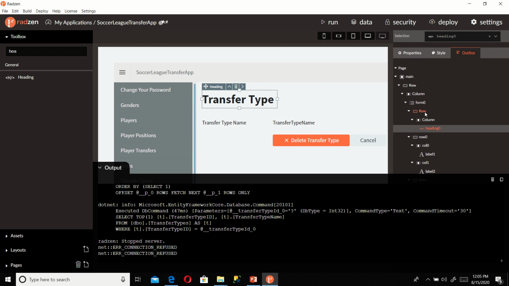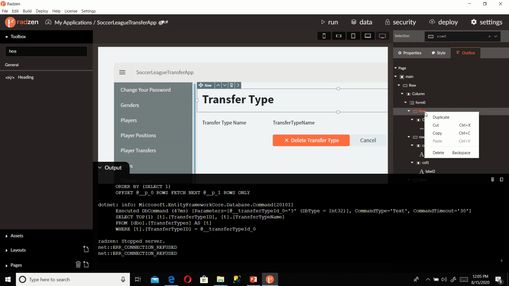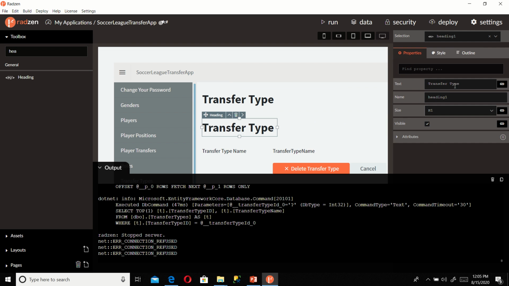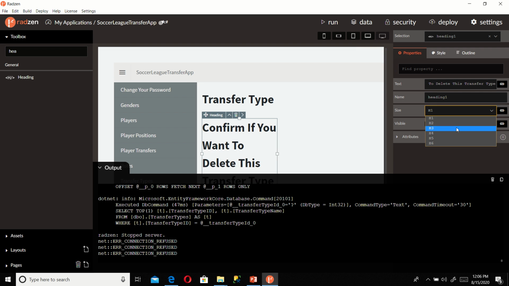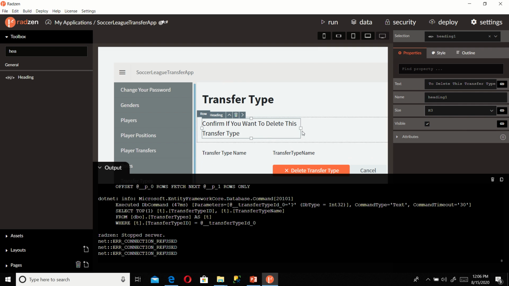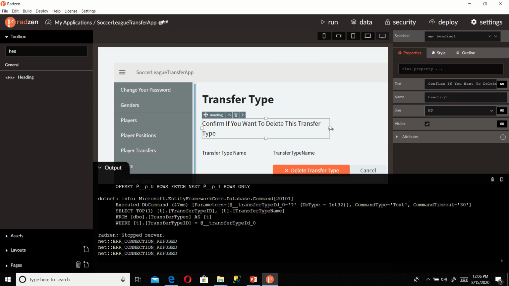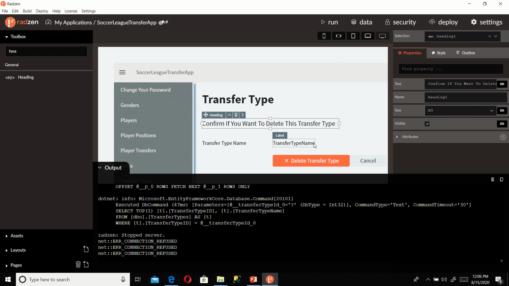Then I go to outline. I'll select the row that contains the heading transfer type. I'll duplicate it. Then I'll go to this heading. Then I go to properties. Then I change this text to confirm if you want to delete this transfer type. Then I'll change the heading to H3. Then I'll drag so that that message fits a single line. Drag. So now it fits a single line.